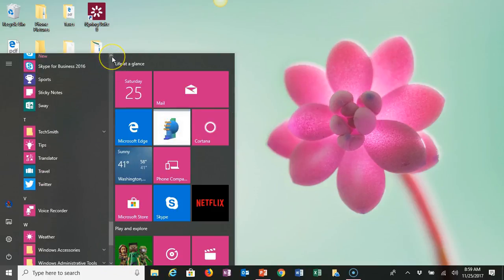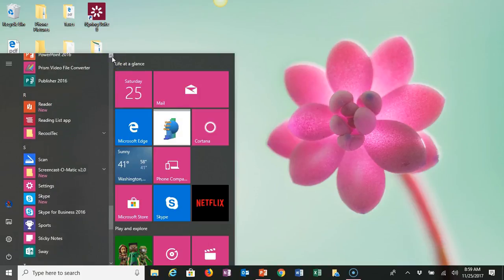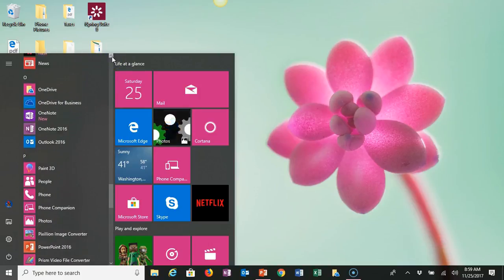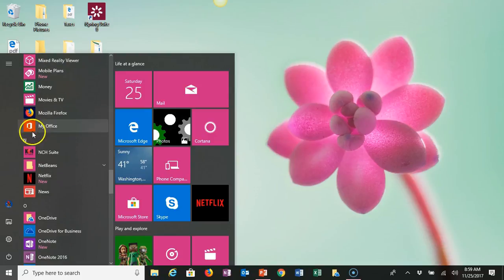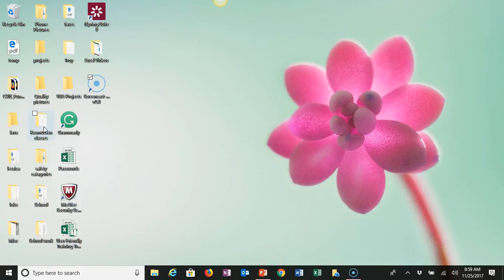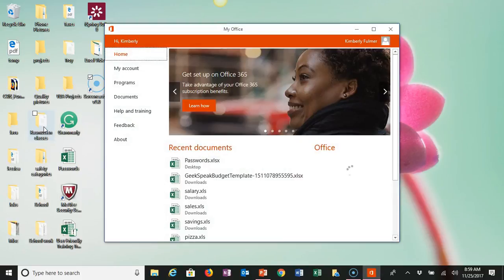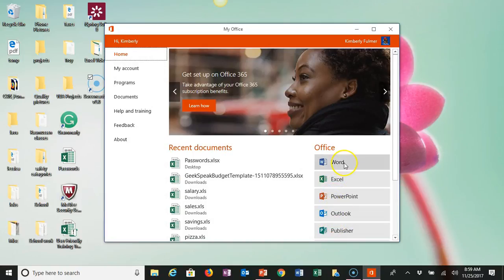Too far. And click on My Office. And I have Word, Excel, PowerPoint, Outlook, and Publisher. I would click on Excel or Word.